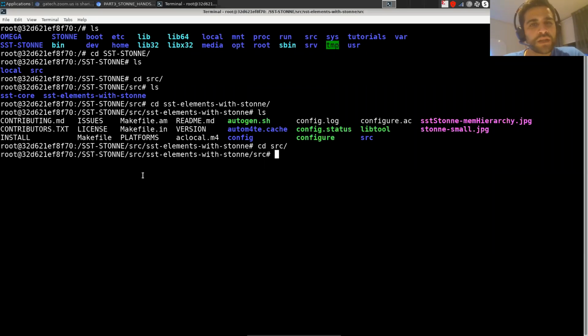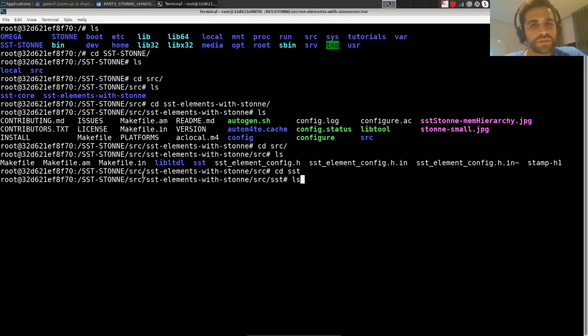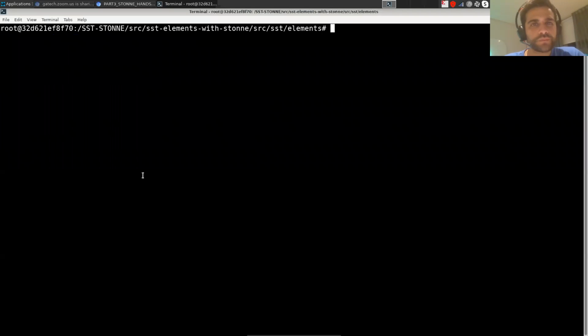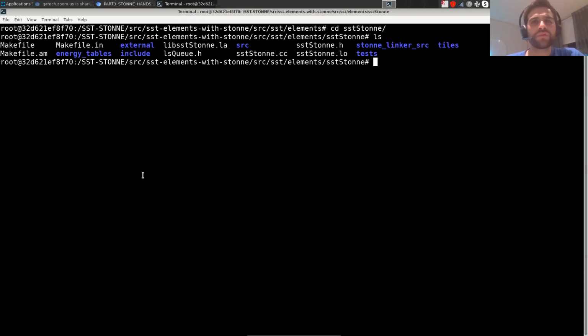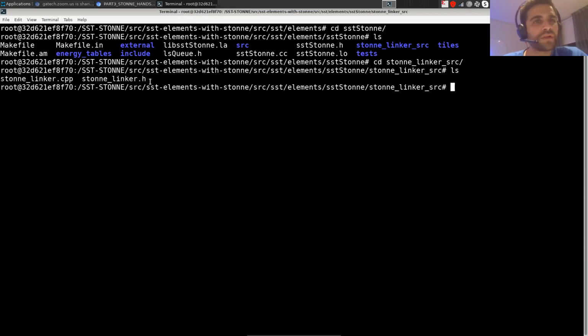And one of these elements now is, let me go to elements here, yeah, SST-STONNE. So here you have the code of SST-STONNE. You have here the STONNE linker SRC. This is the code that links STONNE to the memory hierarchy simulator.